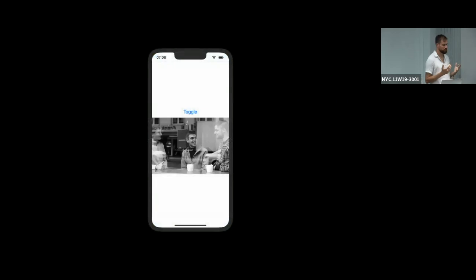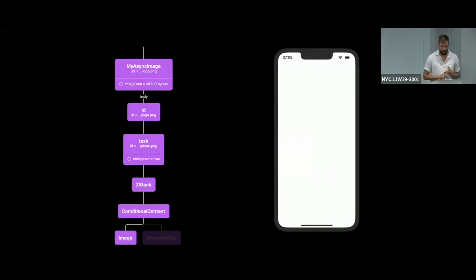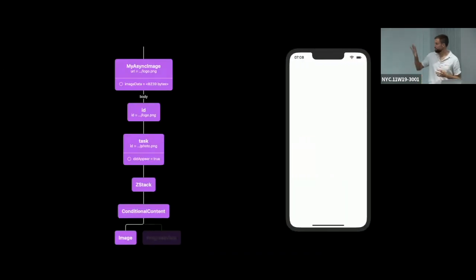And the problem lies in the layout. So we're going to have a little look at that. This is the render tree that we ended up with. And to understand the SwiftUI layout system, it's actually really simple, but it has very complicated behavior in many cases.